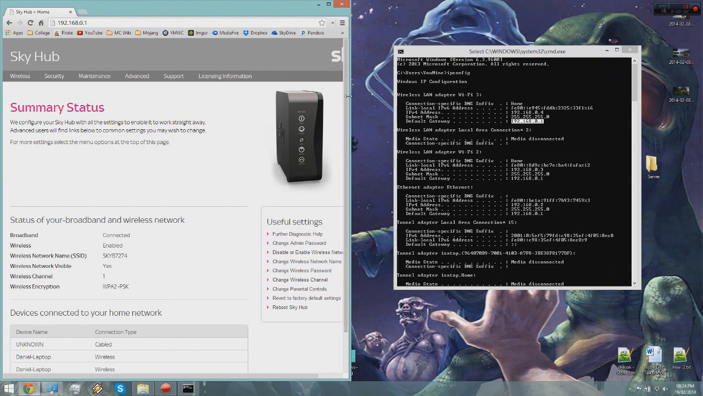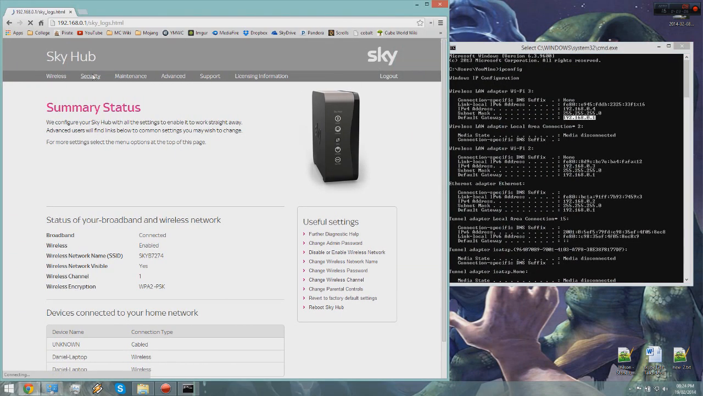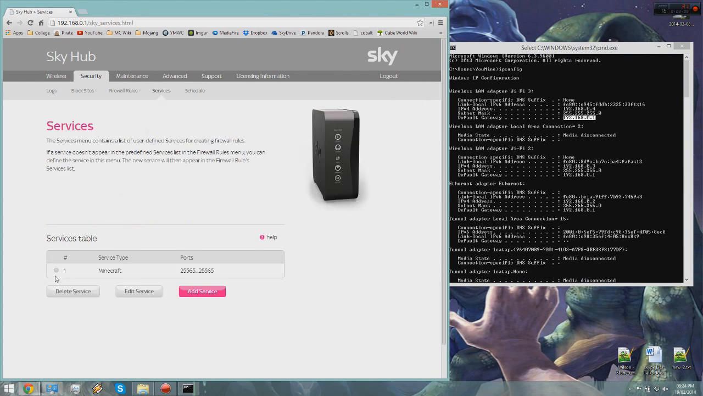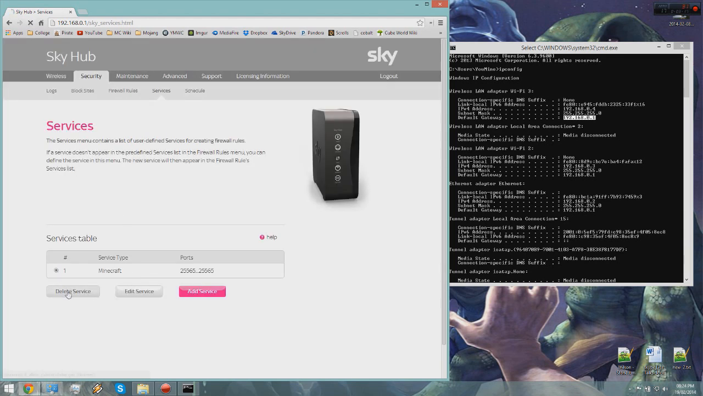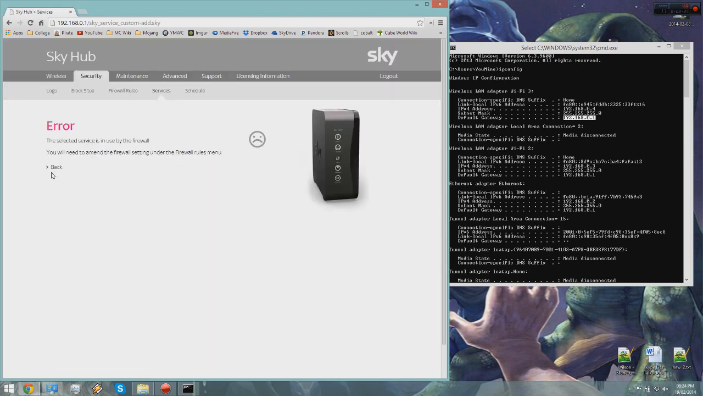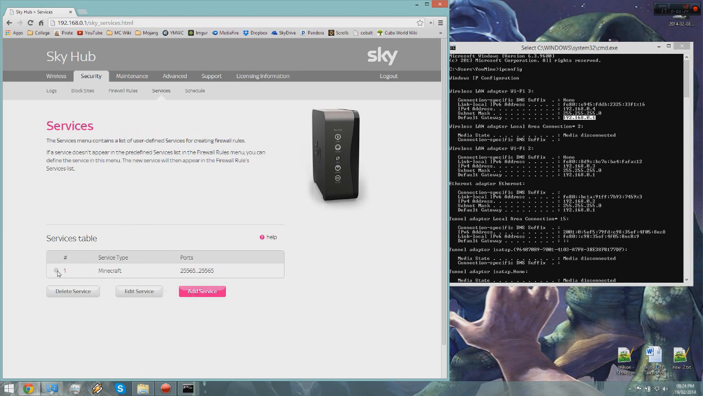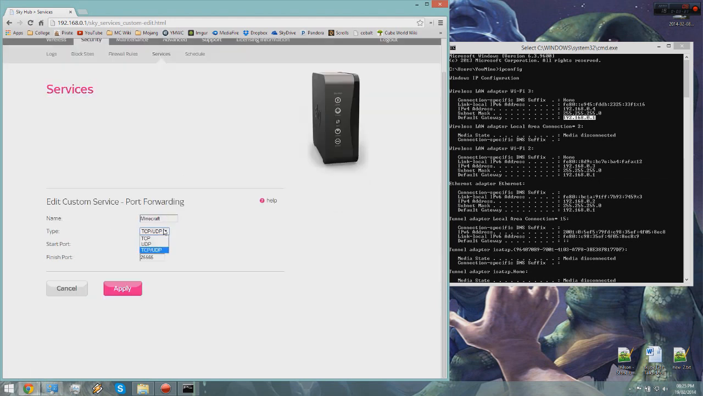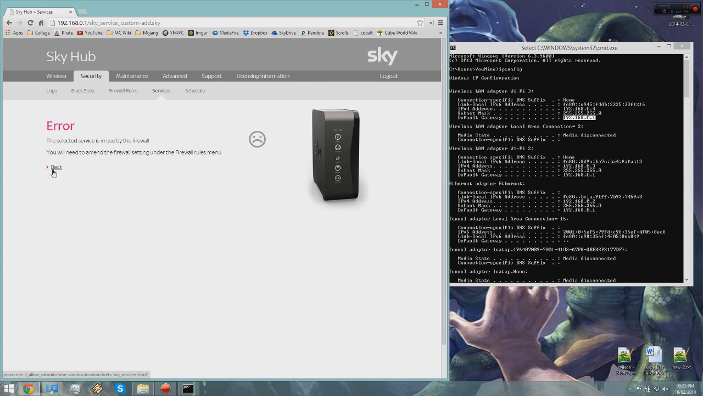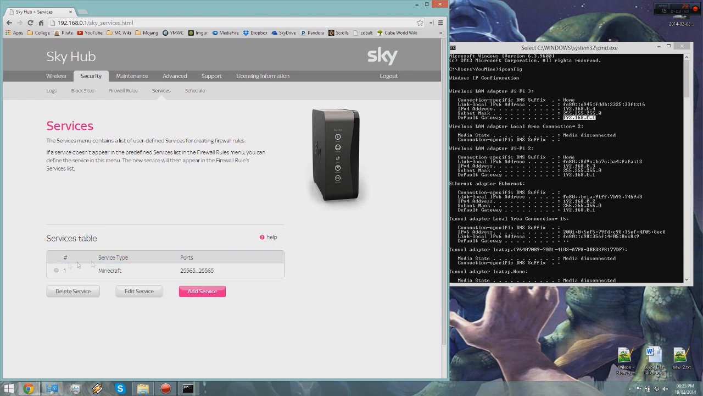So then on this page, we need to go to security, then services, and we want to add a service in here. So let me just get rid of this one. Basically, you click on this button and it'll bring up this interface. At the top we type Minecraft, select this to TCP/UDP, set the start port to 25565, finish port to 25565, and then you click apply. But yeah, if you click that, then it'll set it. I think it's messing up because I only just created it.